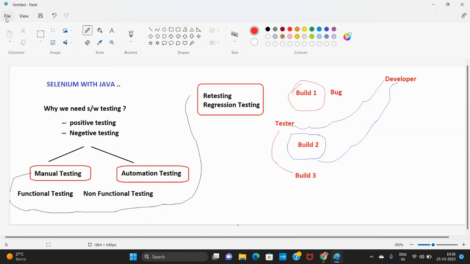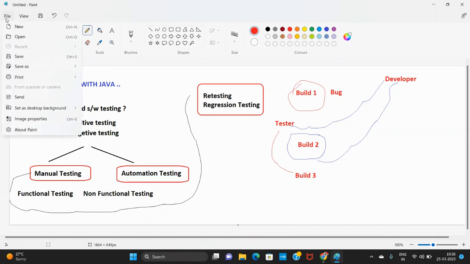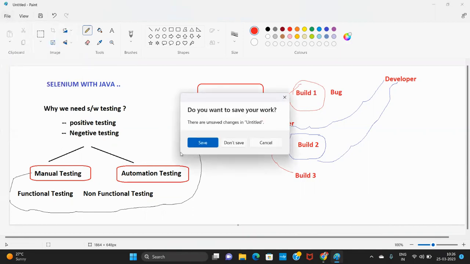Let me open a separate tab. New, save it.